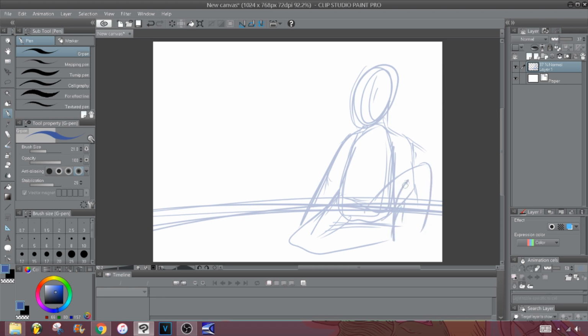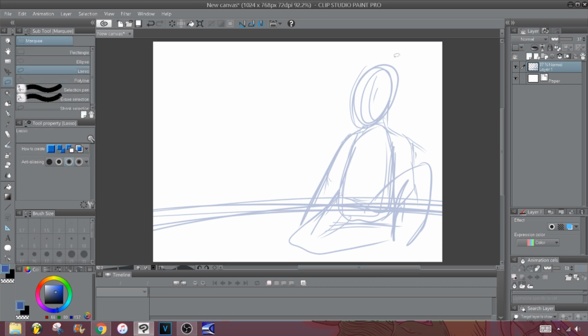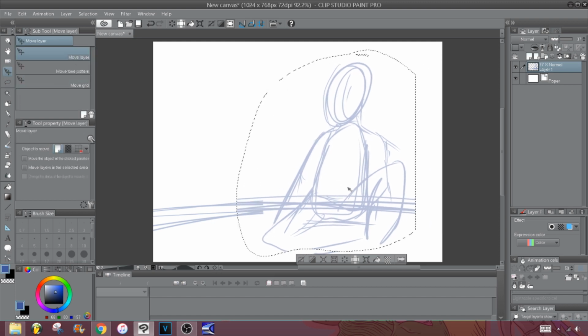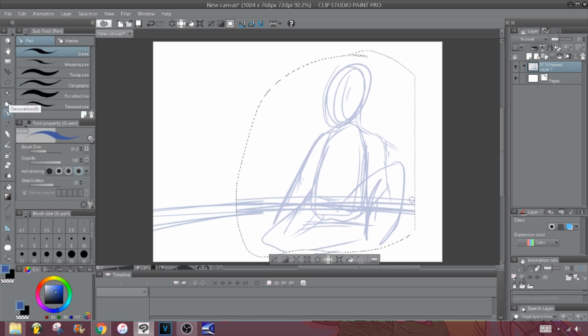But you wait and see. Grab our lasso here, because the beauty of digital art, you can move your mistakes and push them somewhere else. And then here's gonna be his shoes, his foot covers.